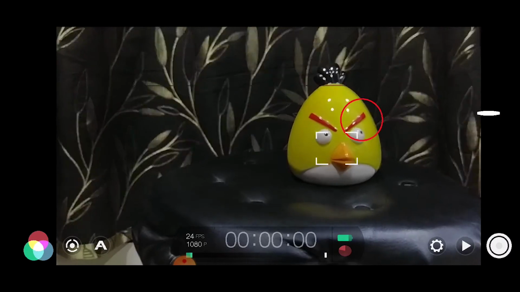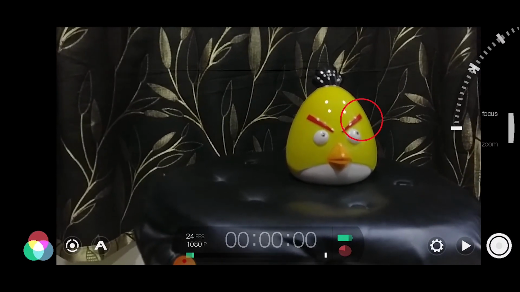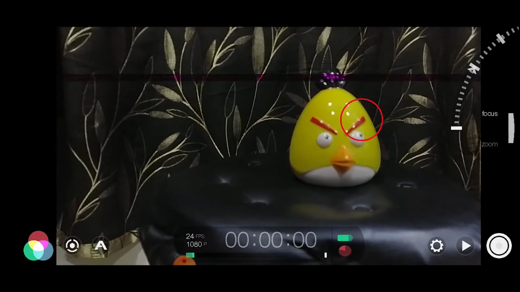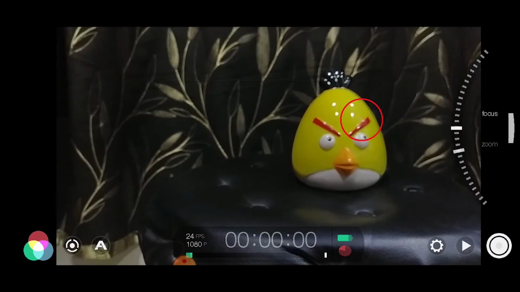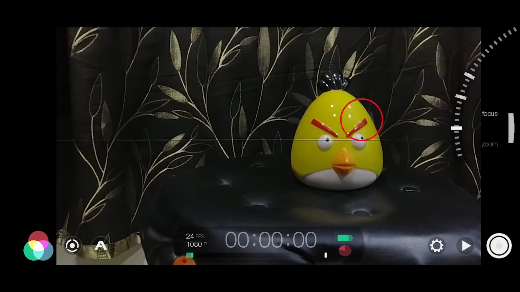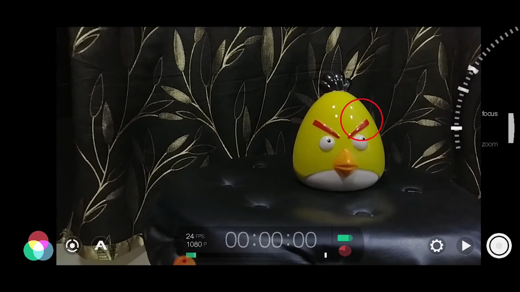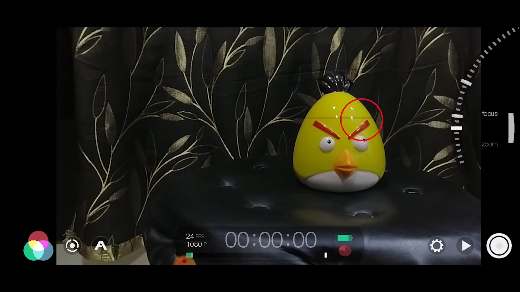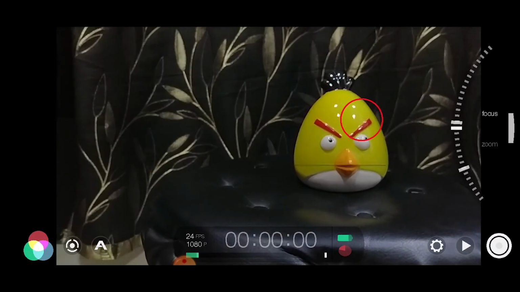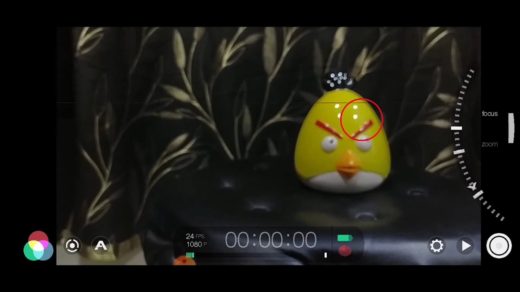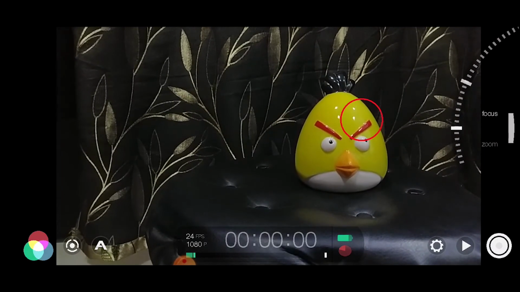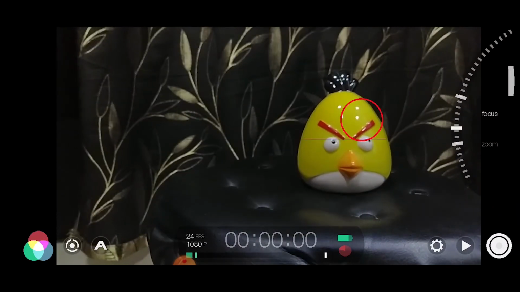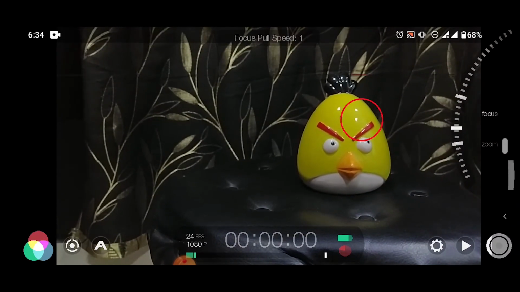There are 3 points in the manual focus slider. The middle one is the actual focus point, the upper one is the outer end, and the lower one is the inner end. For a cinematic feel, we can set our focus points for a particular shot. You can also control your focus speed by the speed controller in the extreme right.